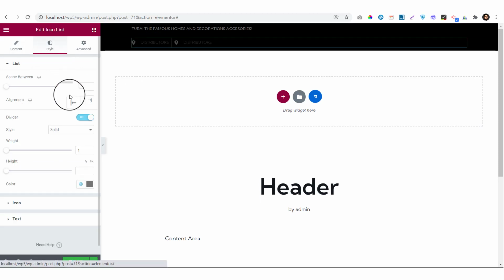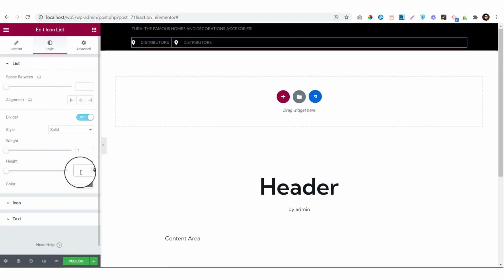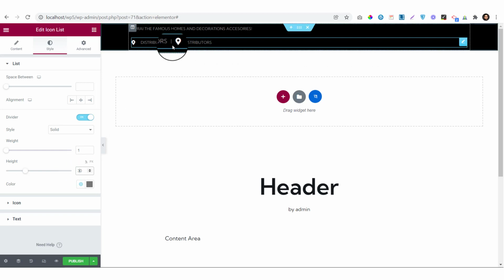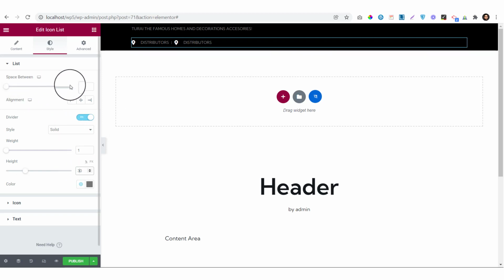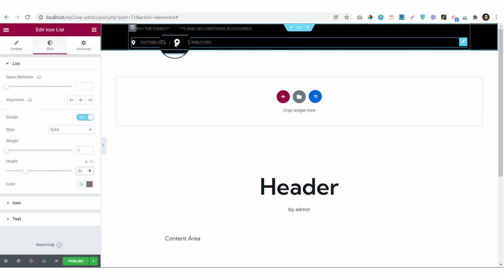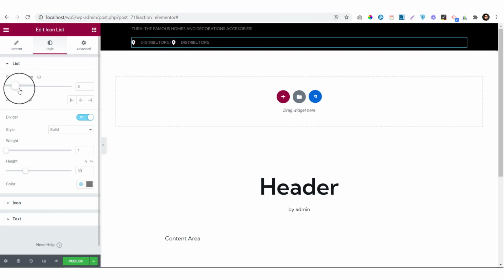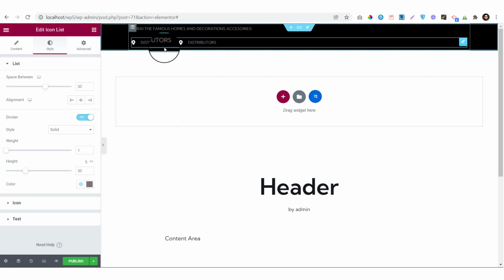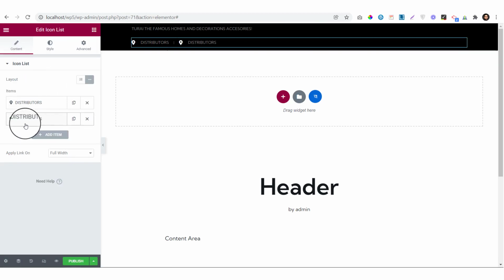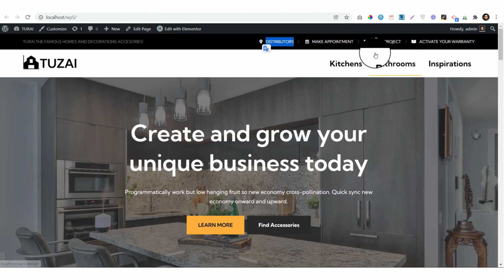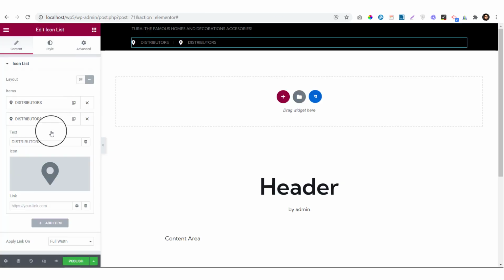So let's go to style, and let's give it a height of like 20, 30 I think will be fine. Okay, 30 is just fine. Let's give it a little space between this and this, and let's give it a 32. That's fine. Okay, let's just create a new one, the second one, like this, make appointment. I will just copy from here and paste over here, make appointment.